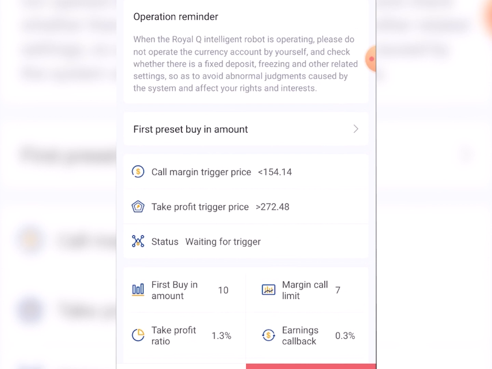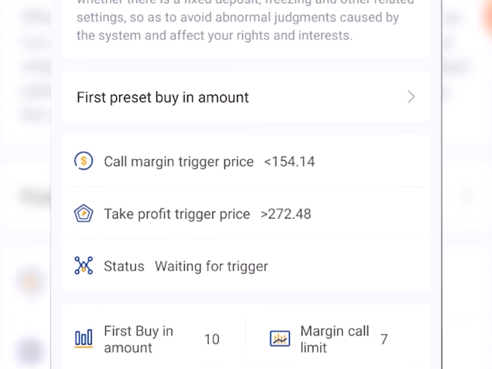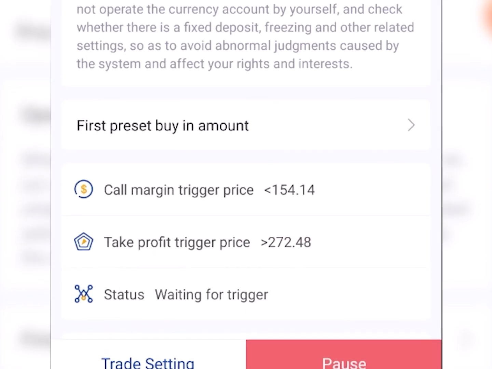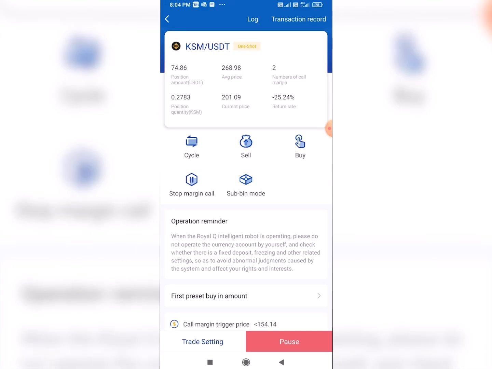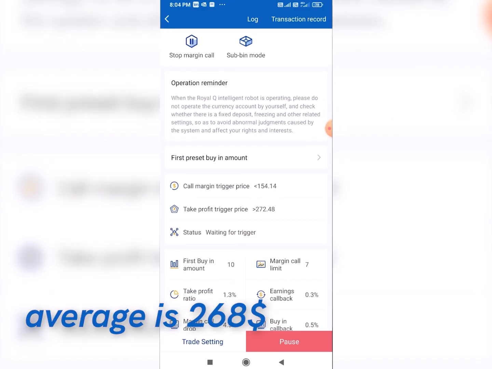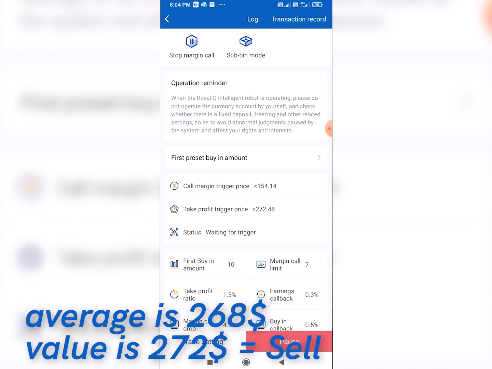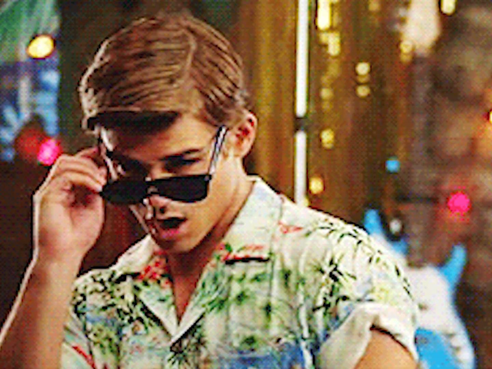And then you can see the take profit trigger price. That is $272. My average is 268. If it goes more than $272, it would trigger and I would sell it. So almost $4 profit. This is as part of the bot getting set.